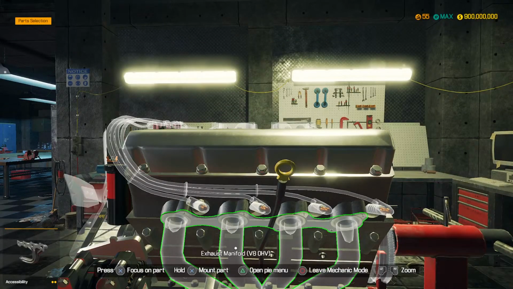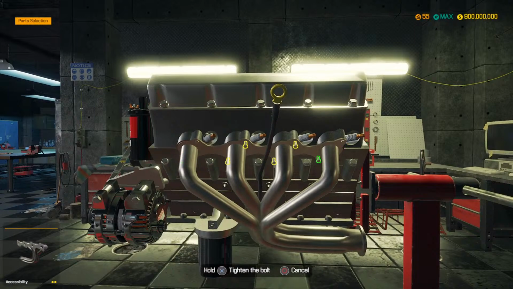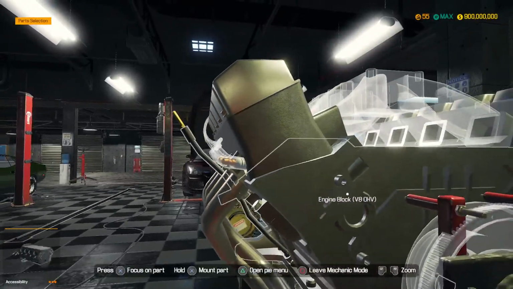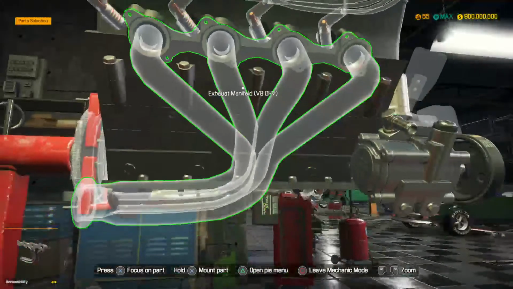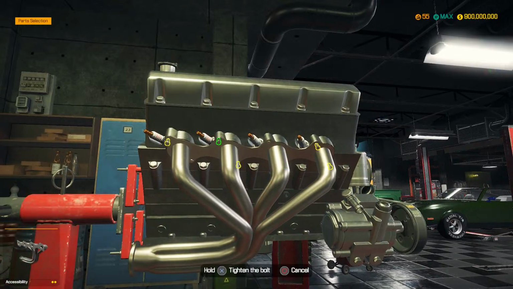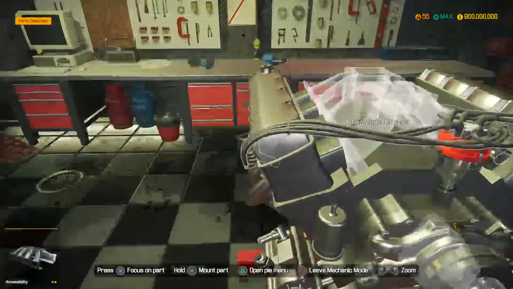Alright, next up I will be putting on the exhaust manifold. Your exhaust manifold collects the exhaust fumes released during the combustion process and sends them to your catalytic converter, which then cleans the exhaust and sends it out of the car. Next up I'll be putting on the ignition wires, which transfer the spark from the distributor and inward.